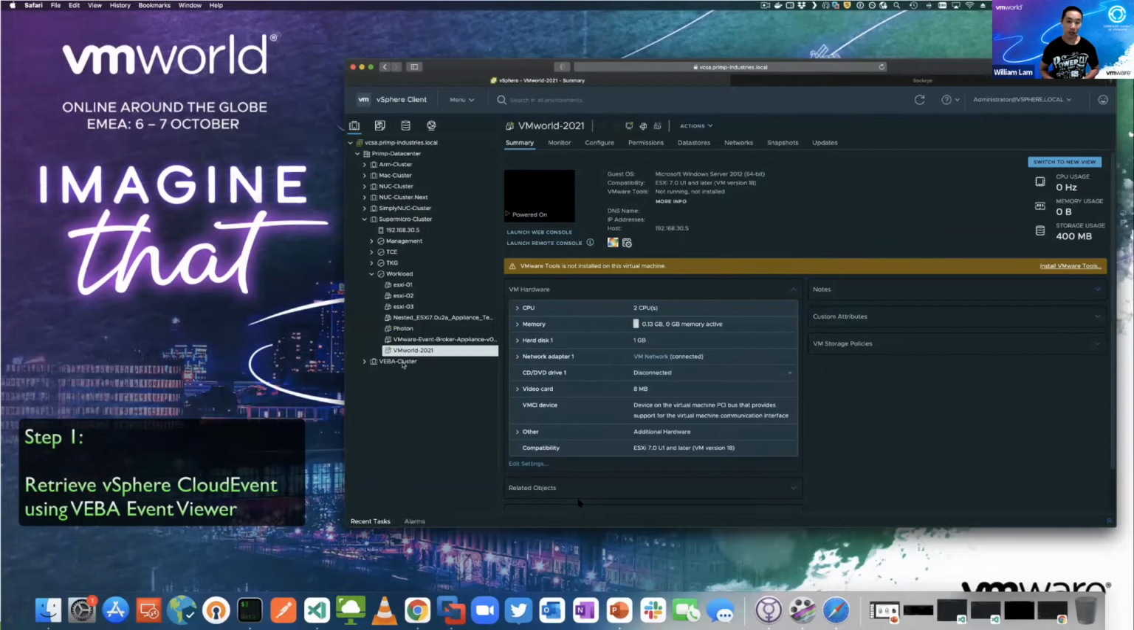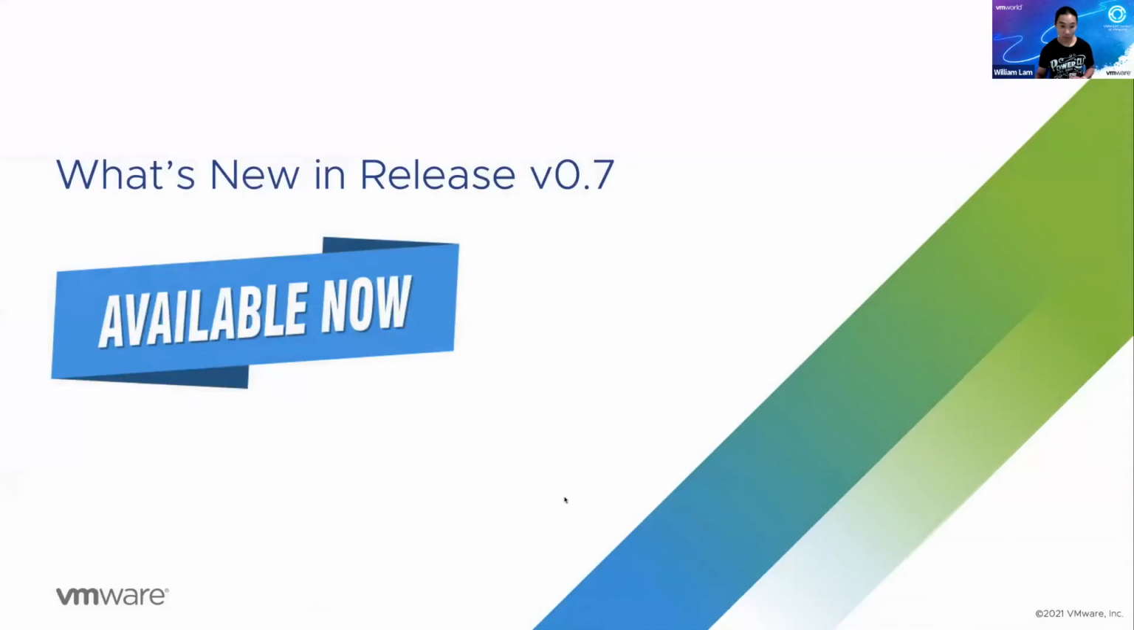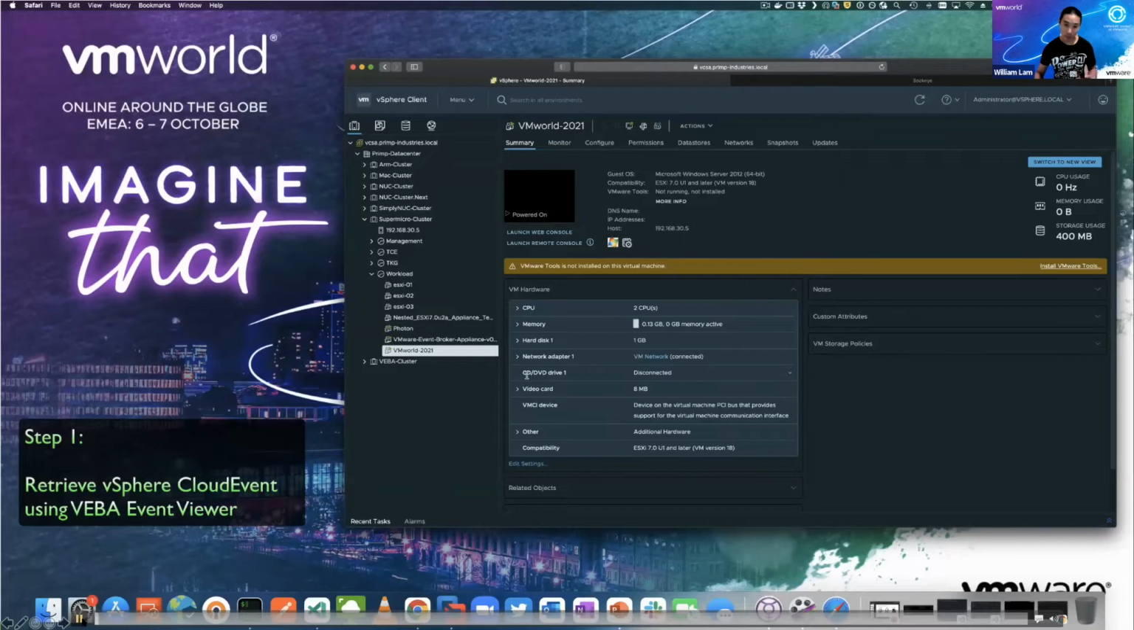So in the example, I have my VM. We got this VMworld 2020 VM. And one of the first things I want to do is capture the specific event that's related to the power off, right? That's the very first question. You might ask, well, how do I capture that?